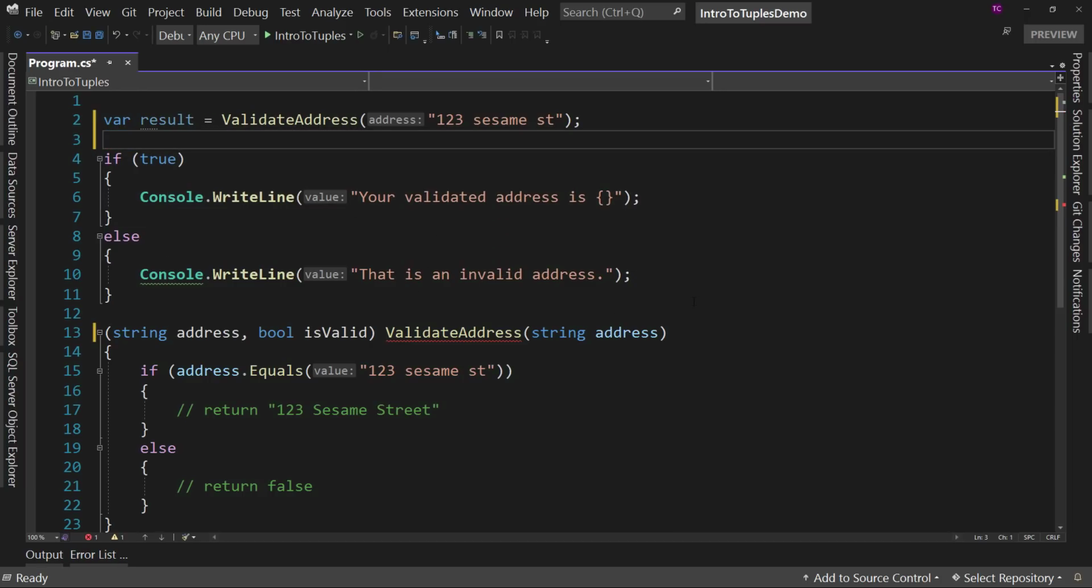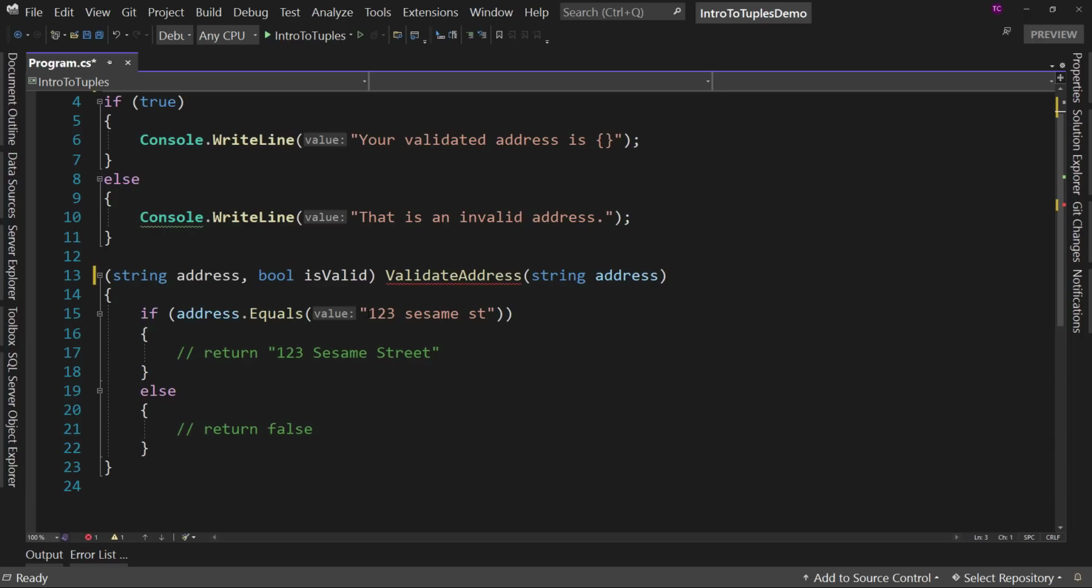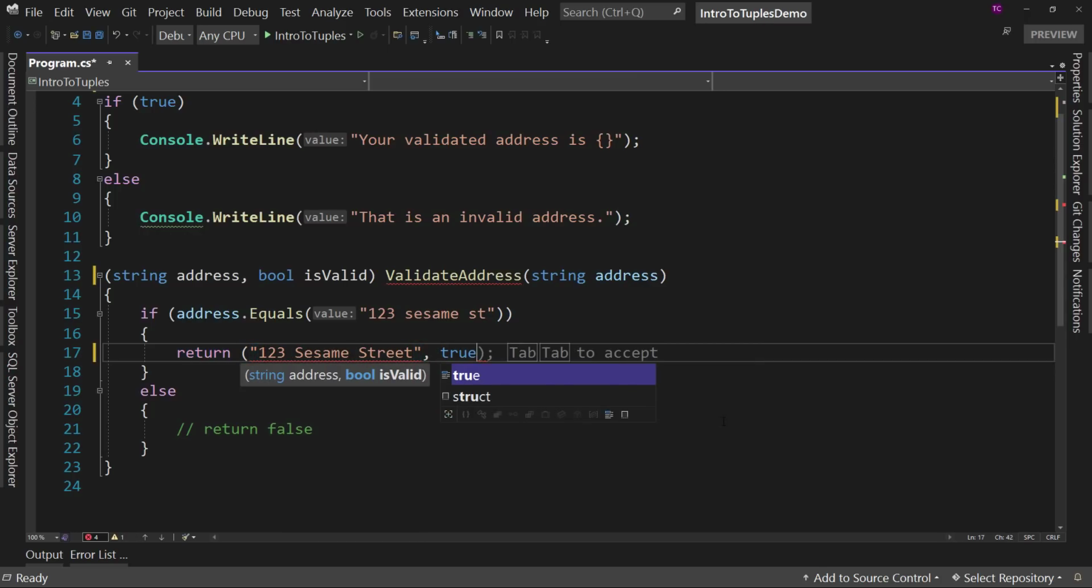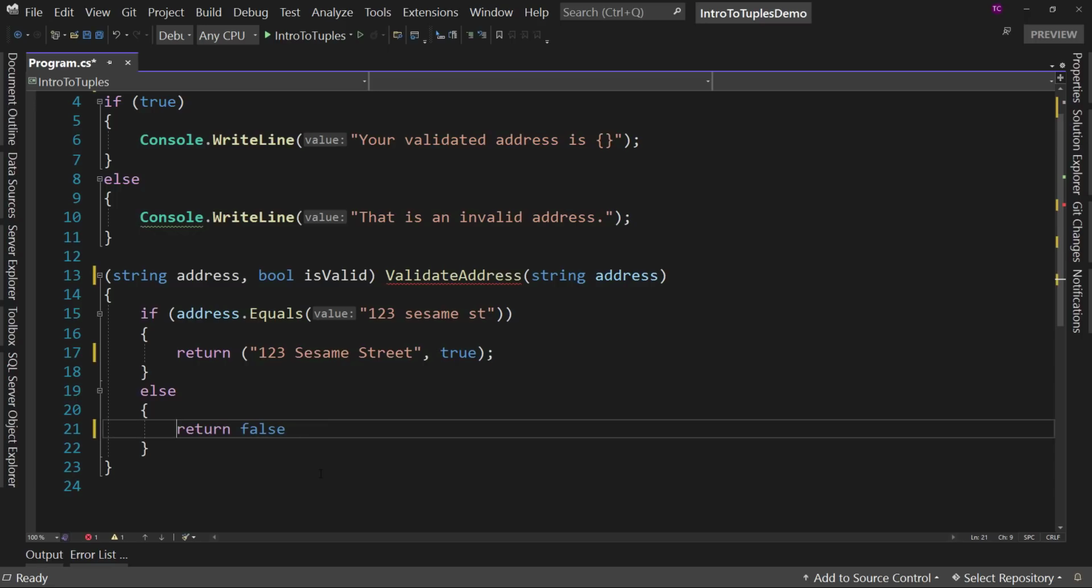So now what we can do is we can say if address equals 123 Sesame Street, we're going to return, and put in parentheses here, this and true, meaning it's both valid and here is the correct address. For this one, what we're going to do is we're going to return the same address and false if we want to.